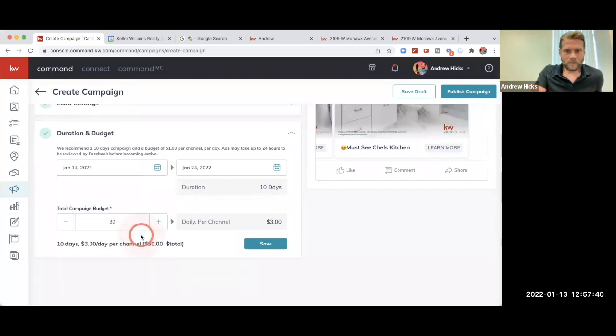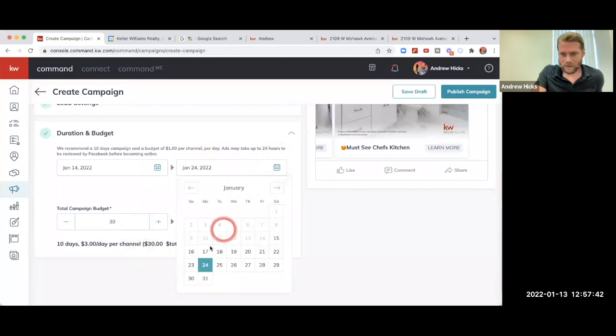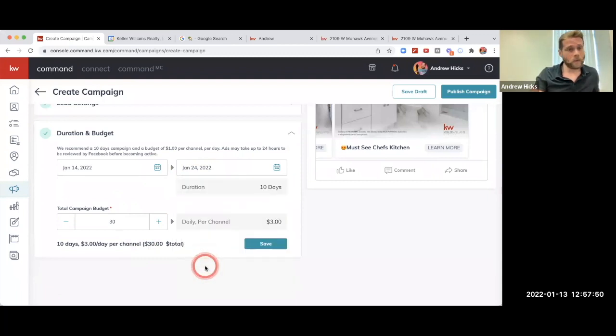So if I start on the 14th, 10 days from then is going to be the 24th. And you can see we've got 2 Saturdays, 2 Sundays involved. So that is perfect. Always recommend doing it on Friday. Just tend to get more leads that way. The next part, you can choose the total campaign budget. You can decrease it, you can increase it. And what this is saying is it's going to use $3 to push that ad out to people in that area every day. And I'll show you how it breaks down on how much it costs for somebody to view it, how much it costs for each click, all of that.